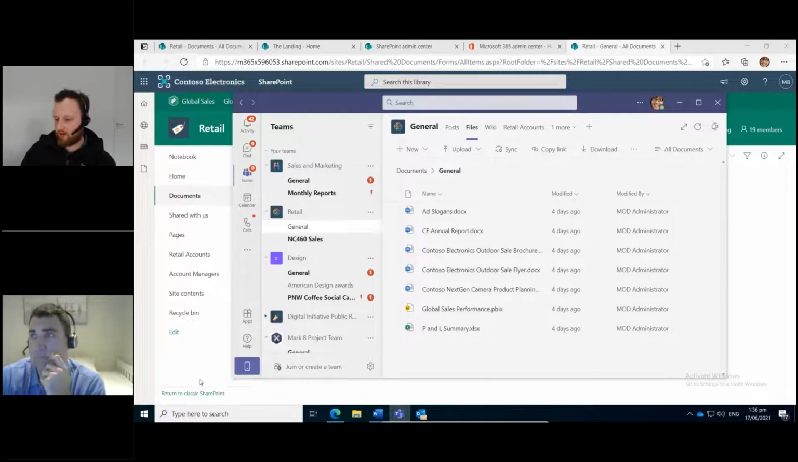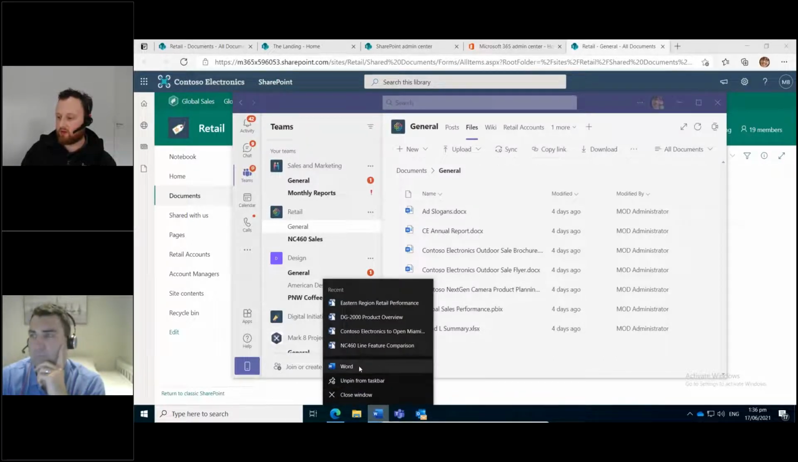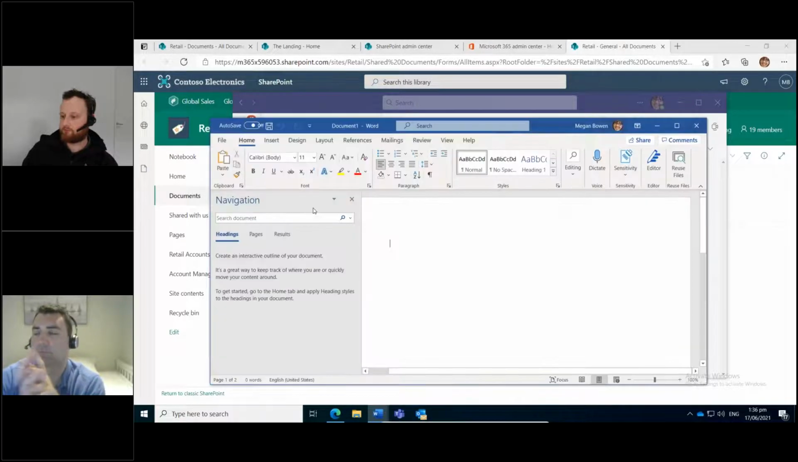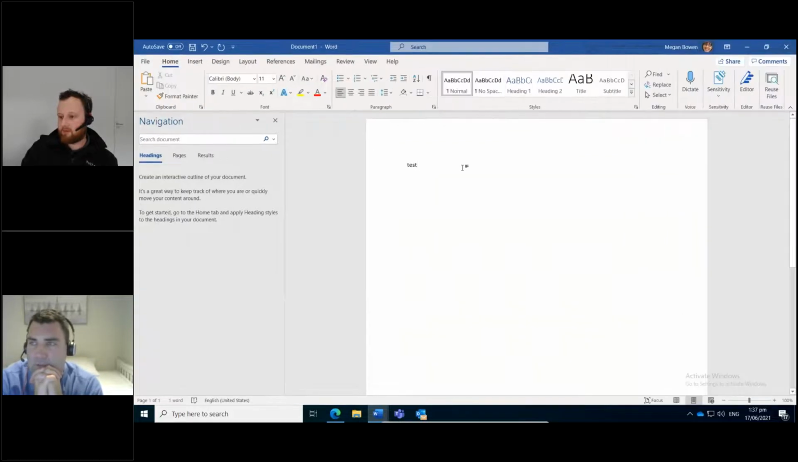The third way is if you're running Word or PowerPoint or Excel, you can actually save things directly through Word to SharePoint. So I'll just open up a blank Word document here. It's actually pretty handy, particularly for recent docs. I use it a lot for recent. So here we go. A test. This is just a new Word document. It's running on the computer, but it's not saved anywhere yet.